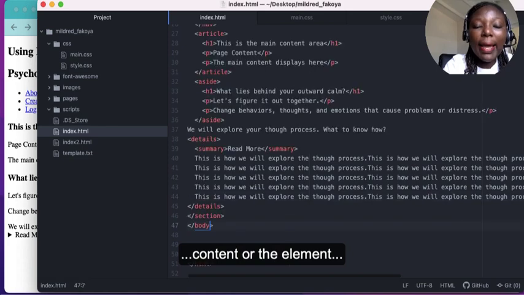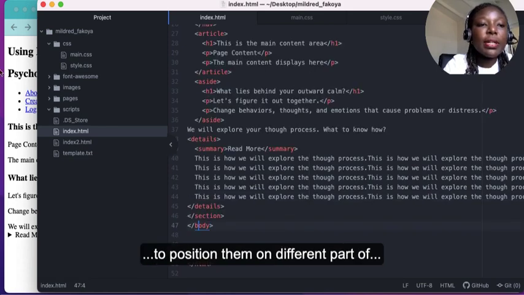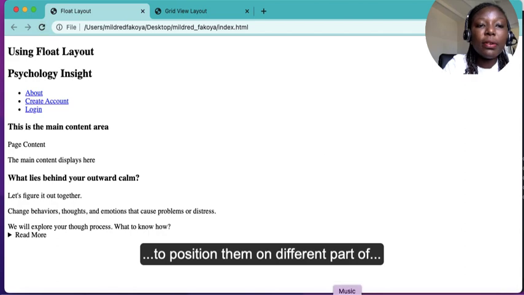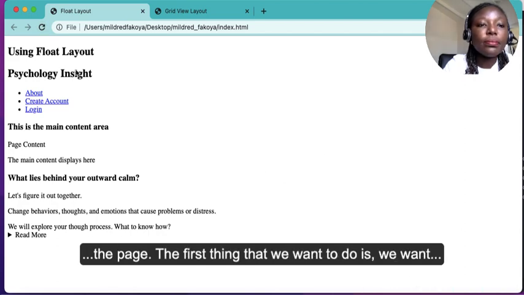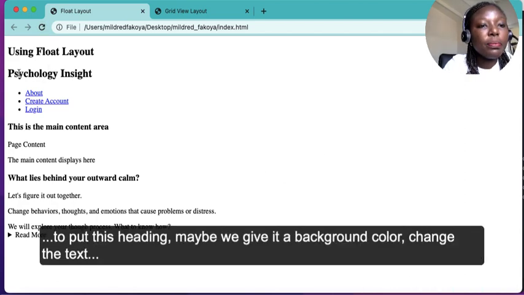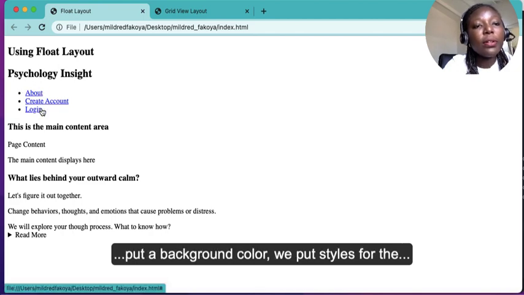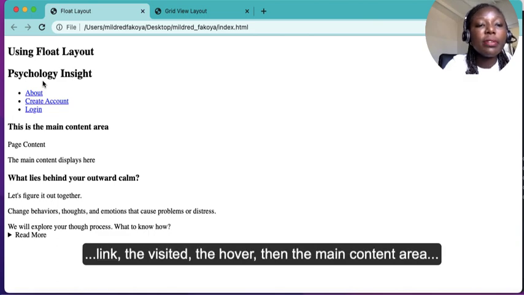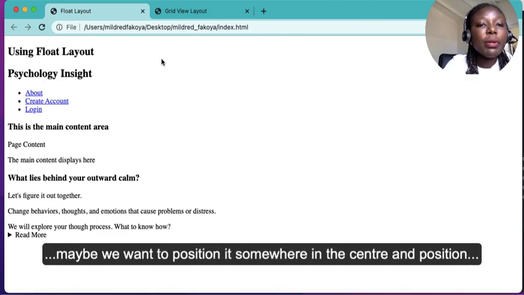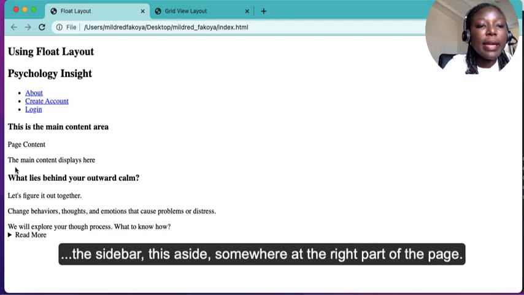content or the elements to position them on different parts of the page. The first thing we want to do is we want to put this heading. Maybe we'll give it a background color, change the text decoration of the links, remove the bullets, maybe put a background color. We put styles for the link, the visited, the hover. Then the main content area, maybe we want to position it somewhere in the center and position the sidebar, this aside, somewhere at the right part of the page.